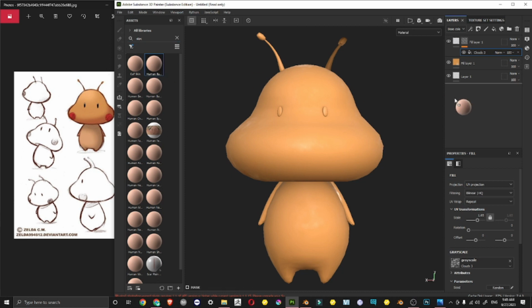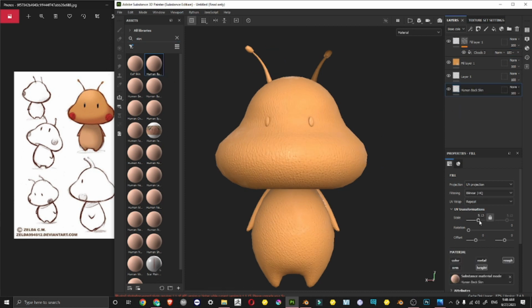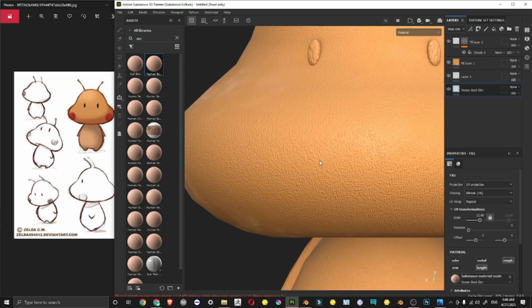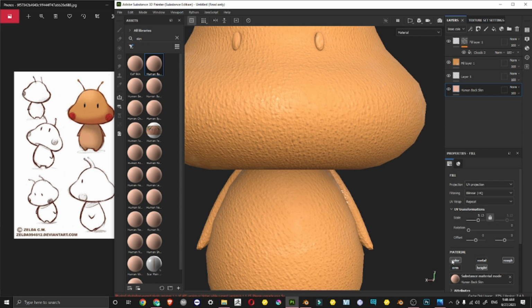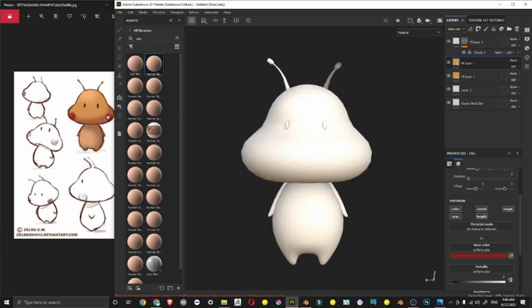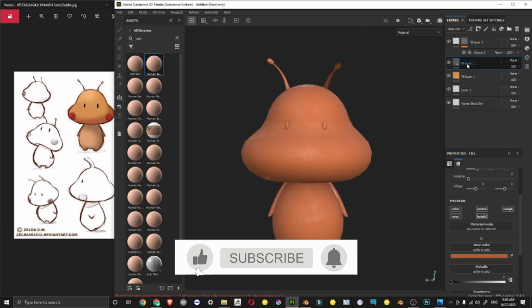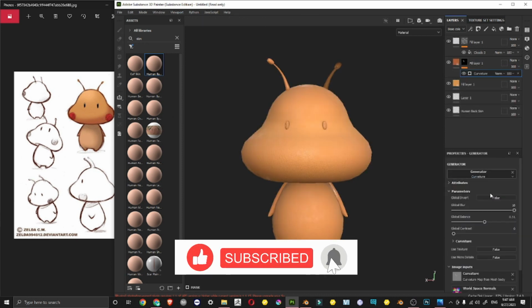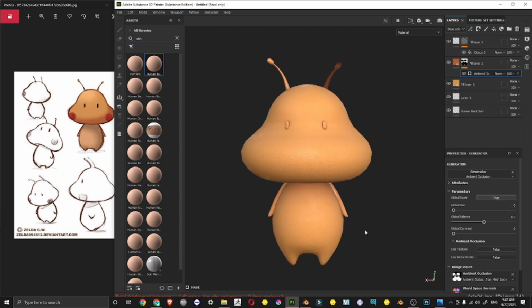Now I am dragging and dropping the skin texture and scaling up its size here and turning off the color option for the bumpy skin. Duplicate the skin color layer and change the color to a darker value and on the black mask add a generator, choose ambient occlusion and make the global invert to true. Perfect. It added some dark color areas.